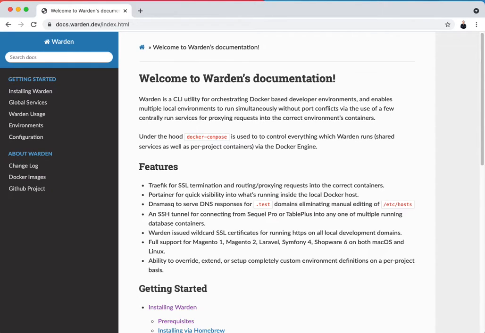In this video, I'll speak about the Warden tool and how to install Magento 2 locally. Warden is a very powerful command line tool which helps to run multiple local environments simultaneously without port conflicts. This tool has too many features which are listed on this page as well. You can take a look at the features on your own. Let's get started with installing Warden.